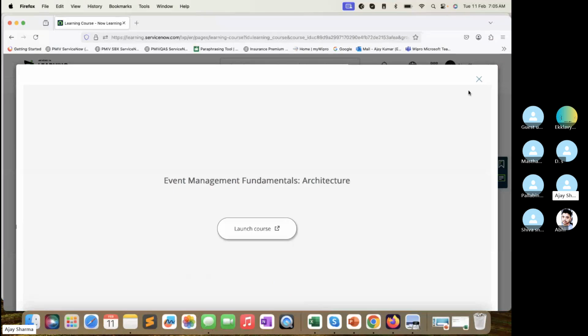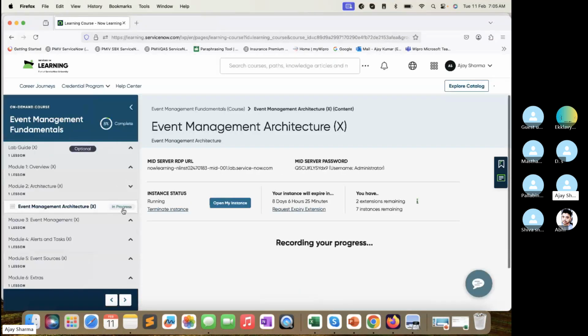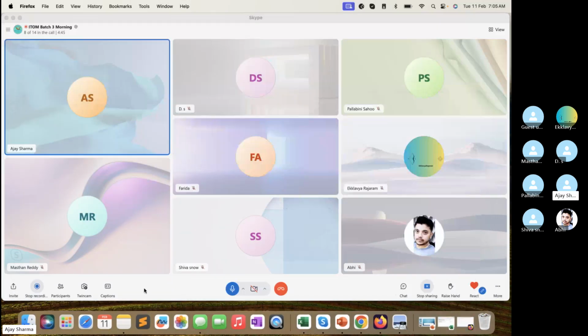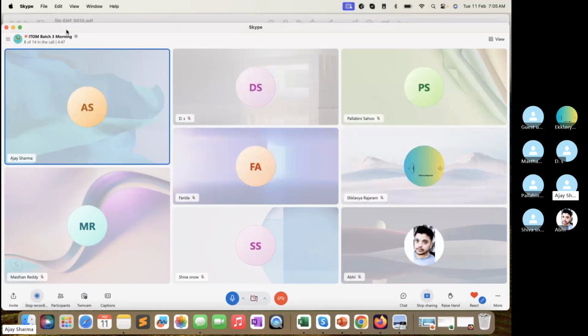So let me know once my screen is visible to you guys. Let me see. Yeah, the instance is up. Yeah. Meanwhile, the instance is going to be up.